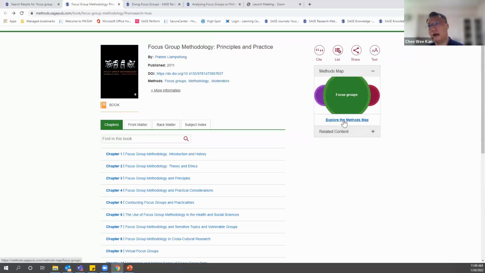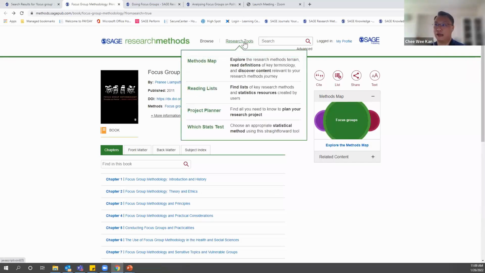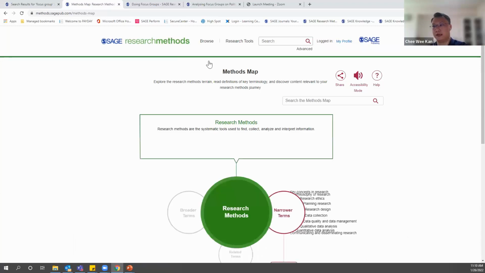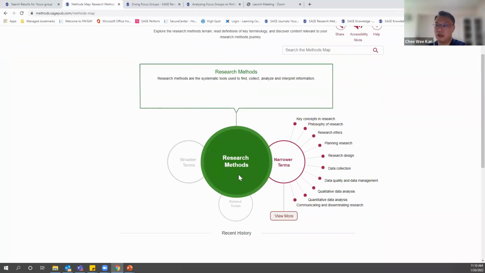Now you can either explore the methods map through here, but it will be very specific to the topic that you want, which is the focus group. Otherwise, if you want to start right from the beginning, then you can go into the research tools and you go into the methods map. Now, methods map, like I shared with you, is the concept on the research, the relations between the research concepts itself. So you can see that this will be the main concept, the research method.